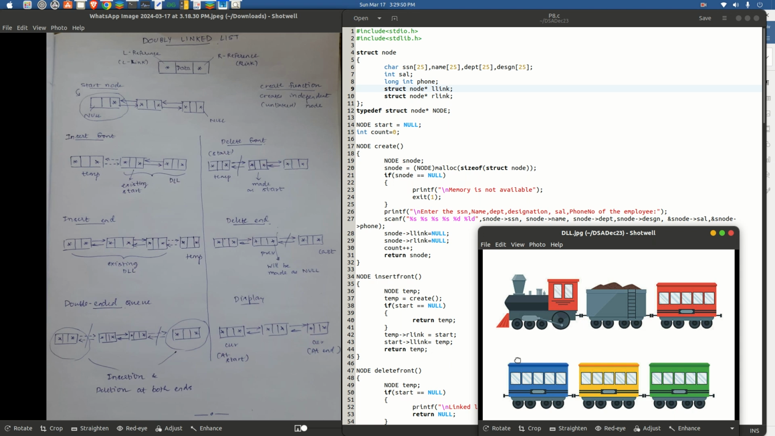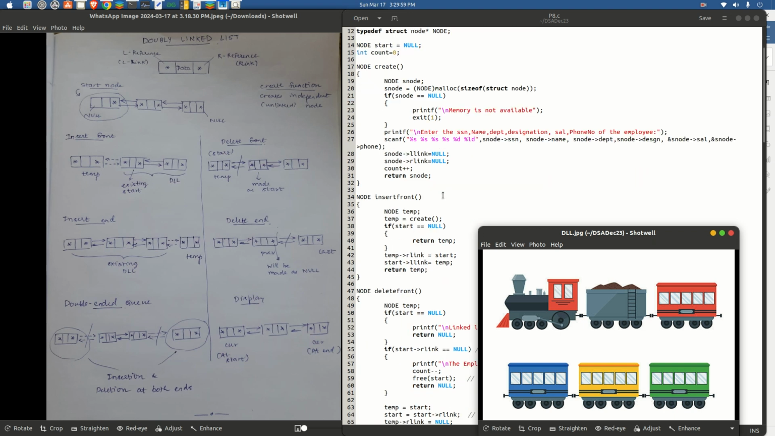So what I mean by that is you are manufacturing a compartment but not linking it to any other node. So this is an independent node. How do we create a node in DLL? You will understand in this function.